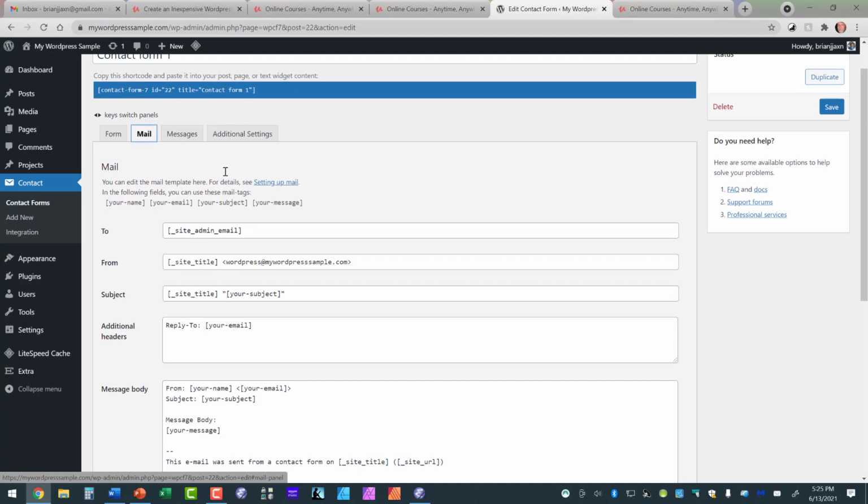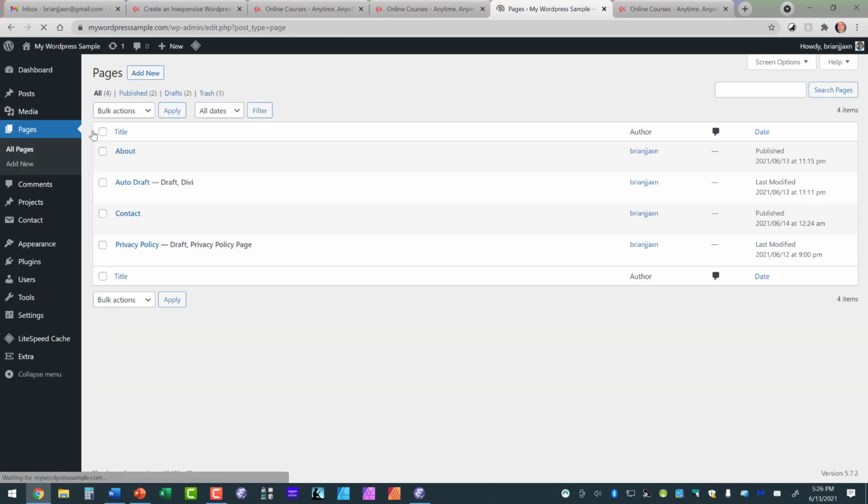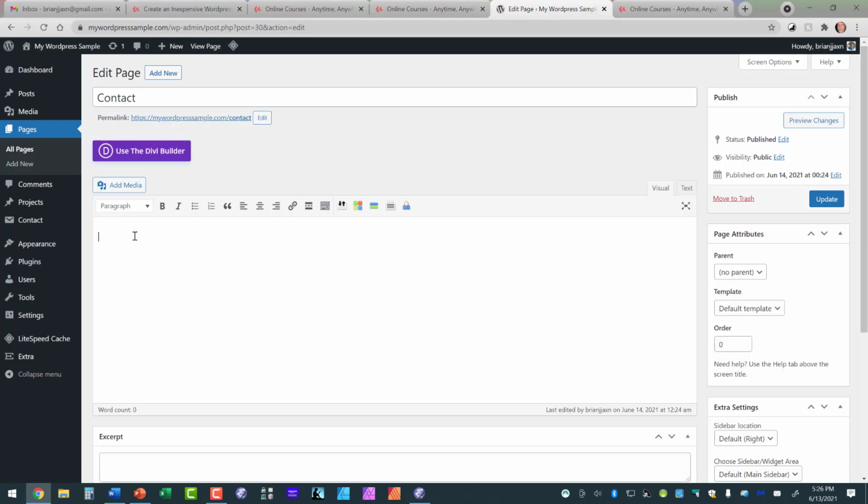Now let's test this out. Here is the shortcode for displaying the form. So let's go ahead and triple click on here to highlight it all, and then we'll copy it. And then I'll go over to all my pages, and I'll edit my contact page. And then we'll come here to the content of the page, and we'll paste our shortcode. The title is Contact Form 1. We might want to change that title. And we'll update this page.